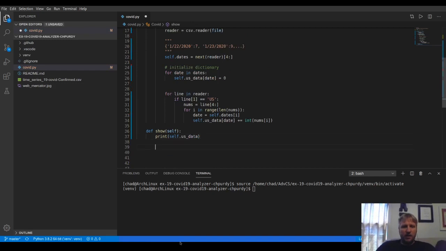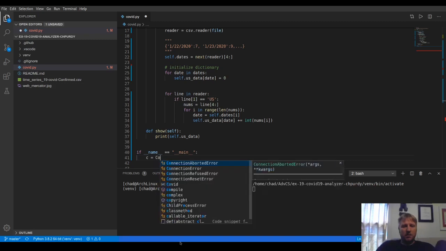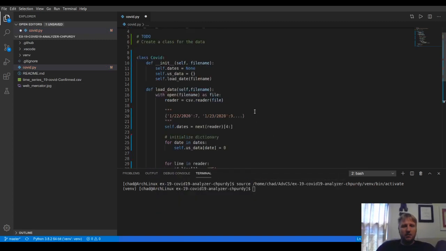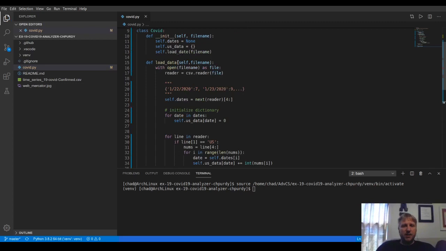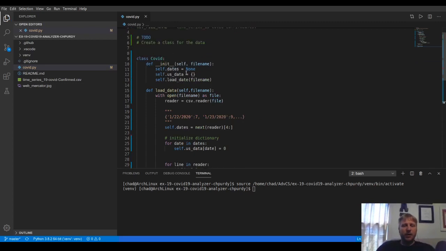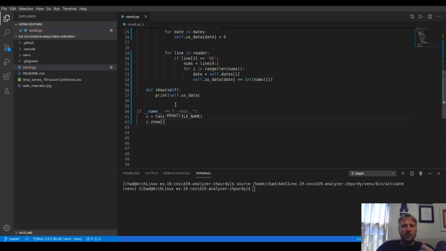To test, I'm going to do my if __name__ equals __main__. Then we'll make a new object, C equals COVID, and we're going to give it the CSV file name from above. Then I'm going to do C.show. Now remember, this load_data method is actually getting called inside of our init method. So when we create our COVID object, C in this case, it's going to generate these variables, and then call this load_data method. All this should happen, and then we're just saying show that data. So let's test this out.